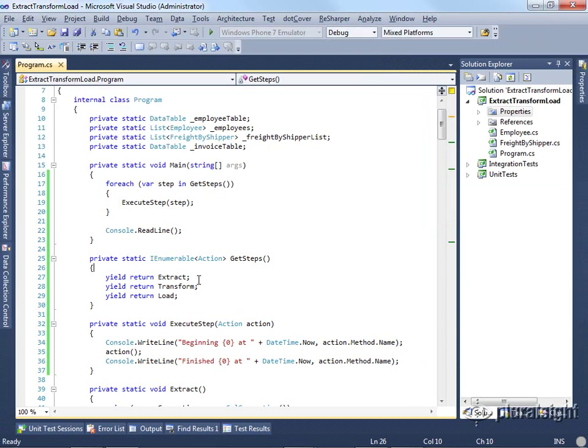As before. Now this yield keyword, if you're not familiar with it, it's a C# keyword that allows this particular method to yield its result back to the calling method. And then as the for each enumerates through this method, it'll continue to call into this. So it'll first call this one, and then it will call this one, and then it will call this one.